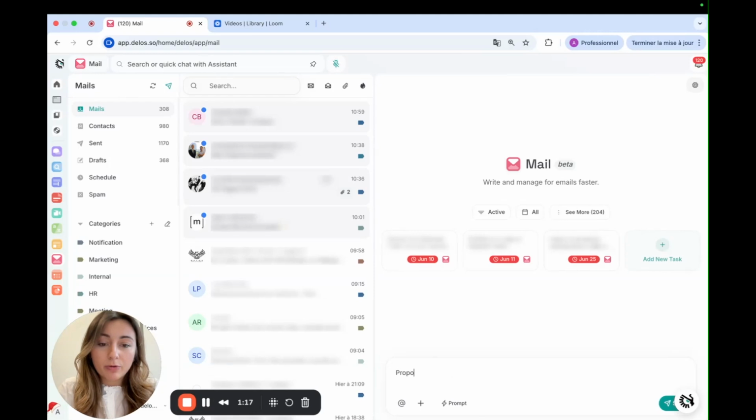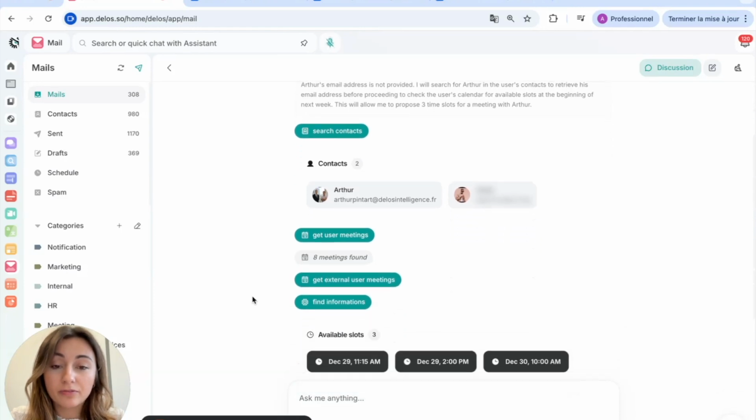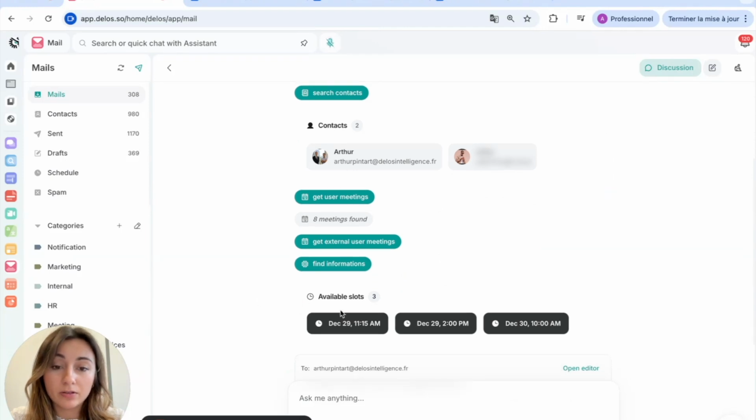For example, you can say, propose 3 time slots to Arthur, beginning of next week, to suggest meeting times with the contact. As you can see in my prompt, I did not put any email address or the name of a company, but the system knows I was referring to Arthur, who's one of my colleagues I exchange with on a daily basis. So the system is able to find the right email address, and since it's a colleague, the system is able to find the slots we are both available, and I can directly send an invitation for this event.